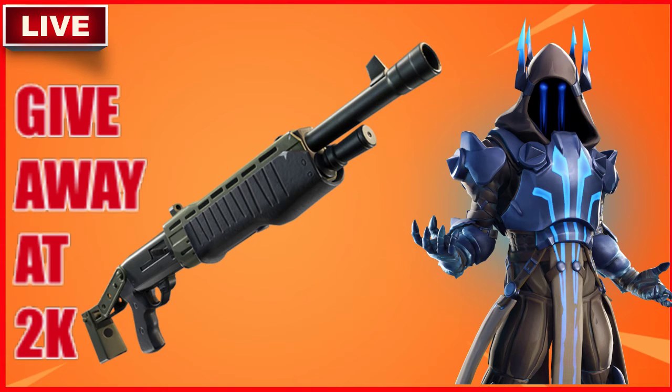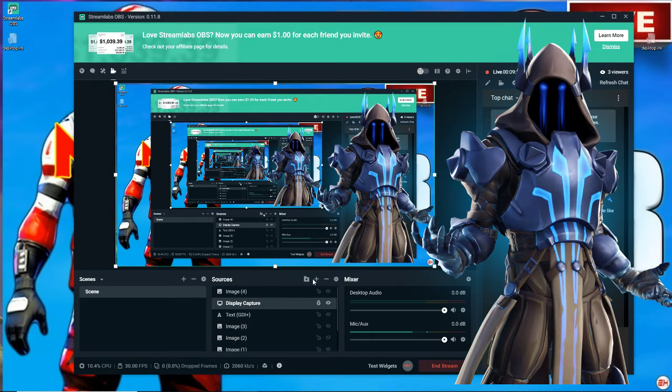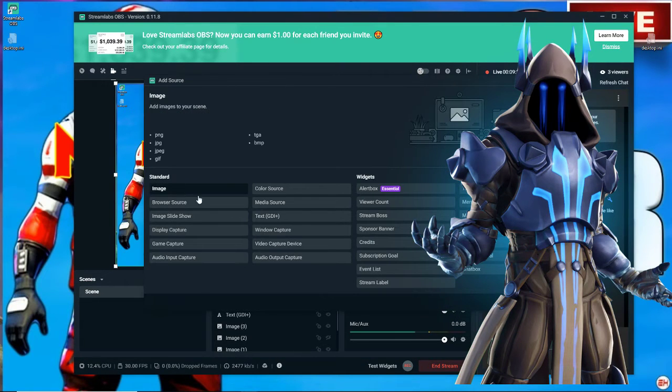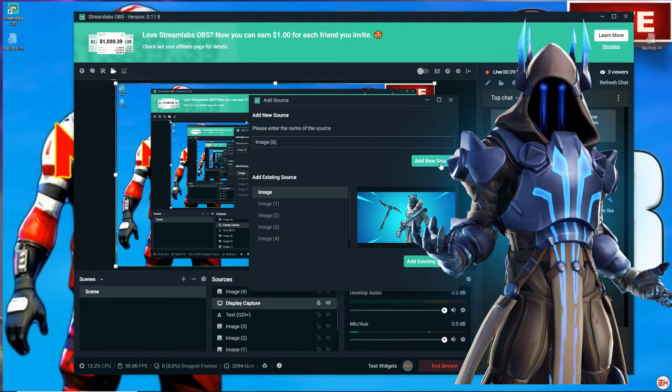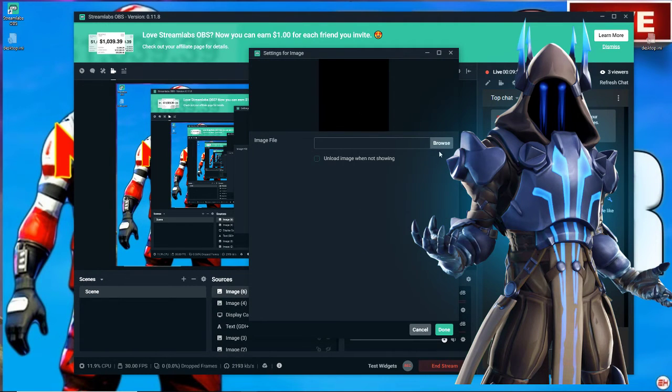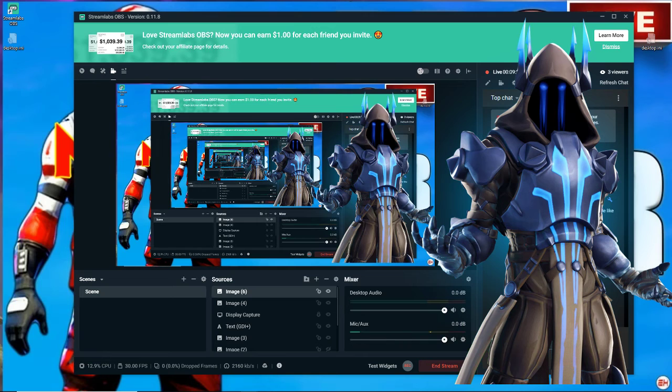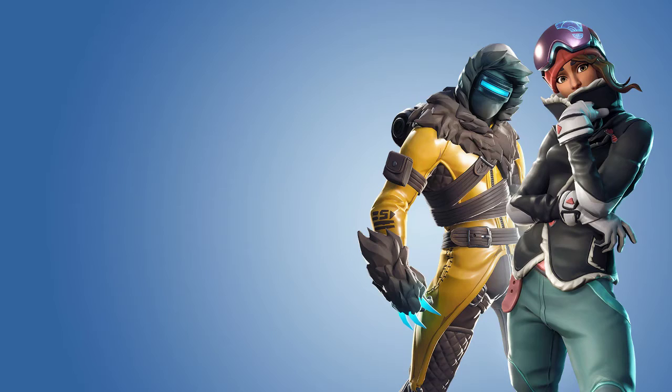So, like I said, once again, you just go to this plus sign, images. Here, let me show you. You guys can't see it. Hold on. I'll go to display. Okay, so you go to the plus sign here. You go to images, add source, add new source, and then you want to browse your files. So then we just go to your files here, and then now we'll just look for the picture. I got the picture, and now that's our new background.